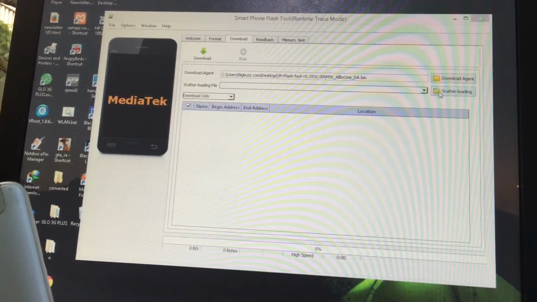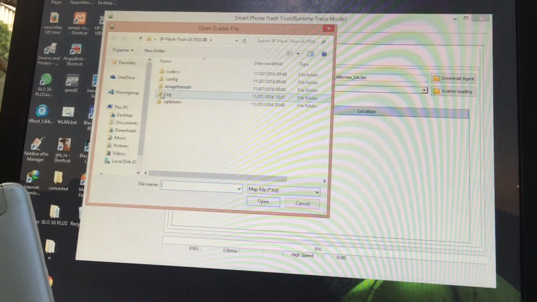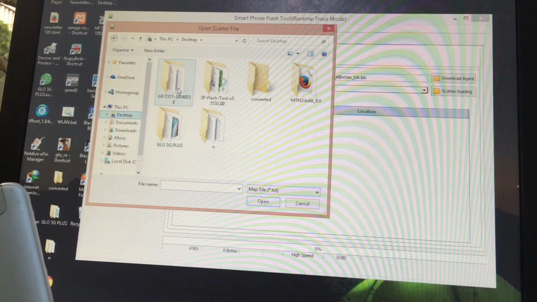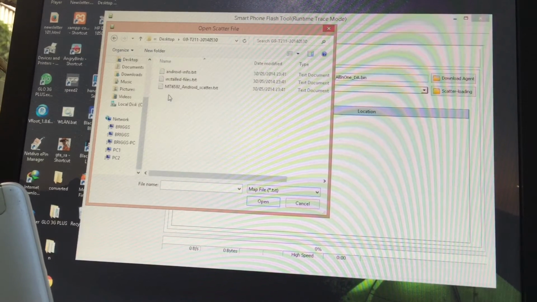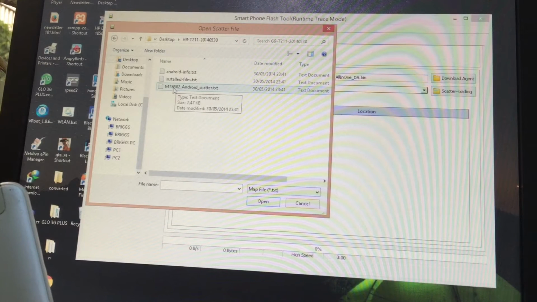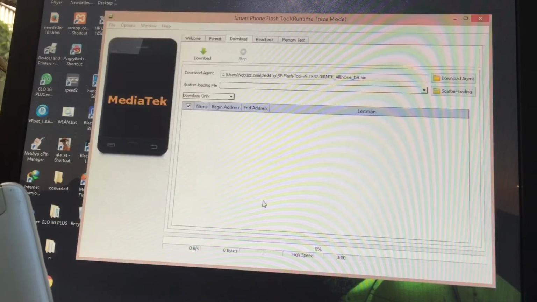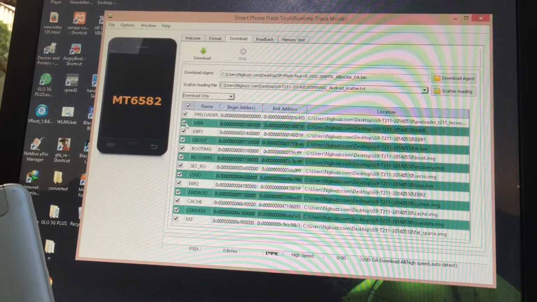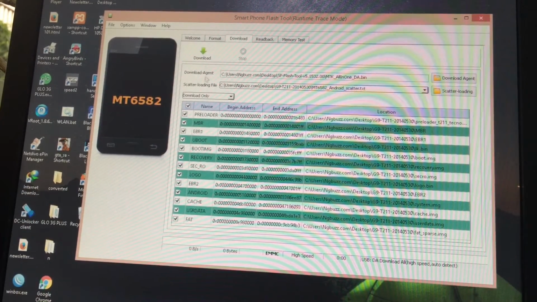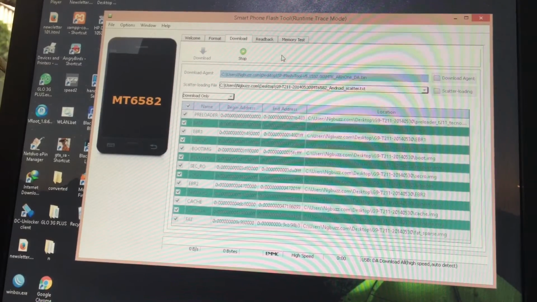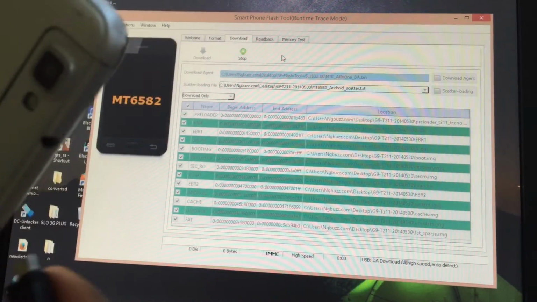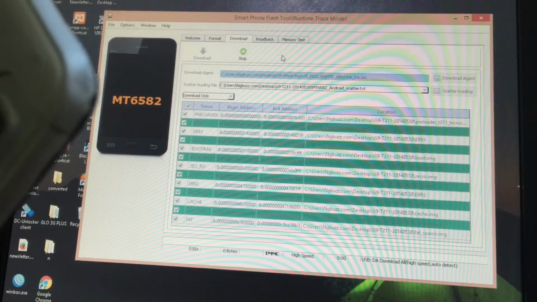With SP flash tool loaded, click on scatter loading and select the folder where your G9 ROM is, and select the MT6582 Android scatter.txt file. You can decide to make customizations if you don't want to flash your preloader, but I suggest you just leave everything as is. So just click on download and then plug your USB cable to the phone, with the phone turned off of course, make sure it's turned off.